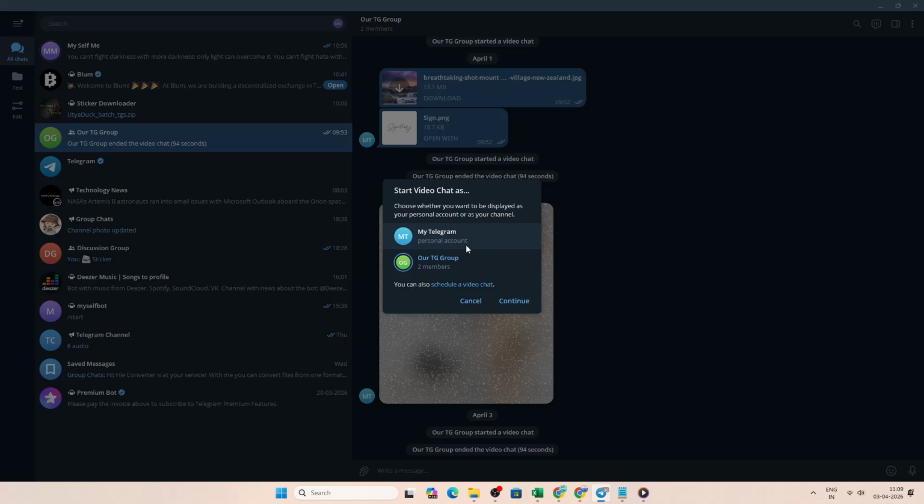Telegram will handle the setup for you, and group members will see that a video chat is starting so they can join in. If your camera or microphone is connected, Telegram will use them automatically. Just ensure they're not disabled at the system level.